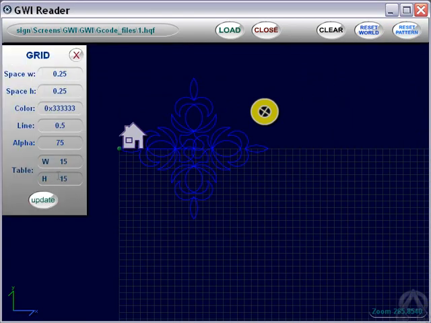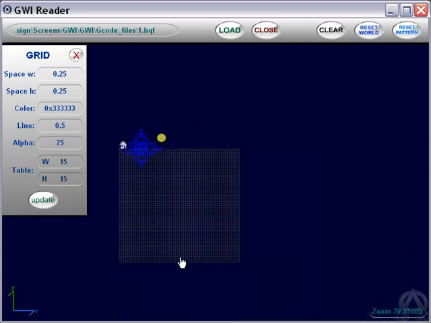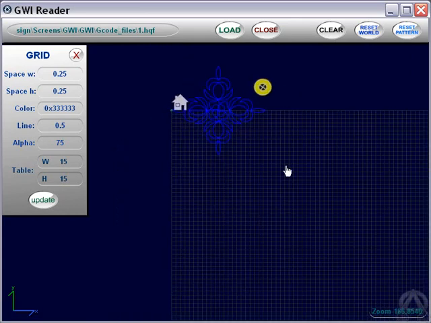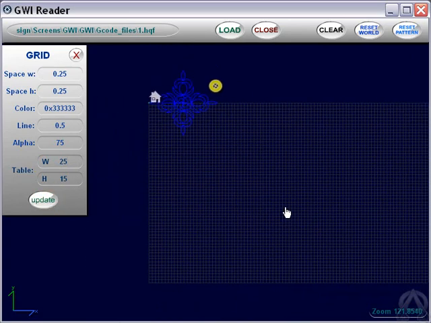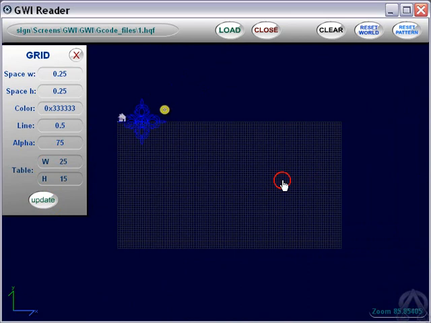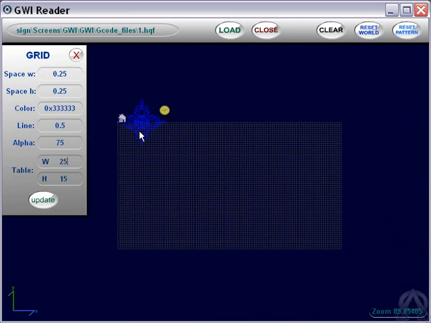We'll start on the left-hand side. Our grid is actually our table, our actual table here. So this represents our machine table. Currently it's 15 by 15, but let's say, for example, maybe my machine has a 25 width by a 15 height, in inches or in millimeters, whichever you have it set to. Then you can see it automatically changes to that new value to display your machine extremities.